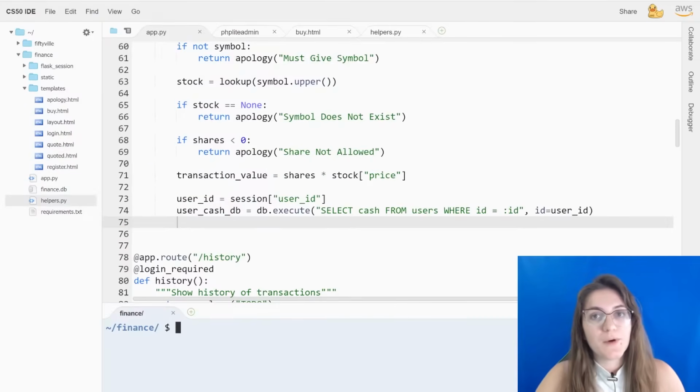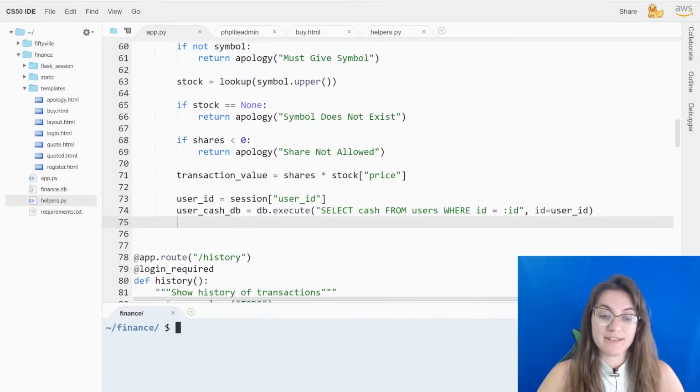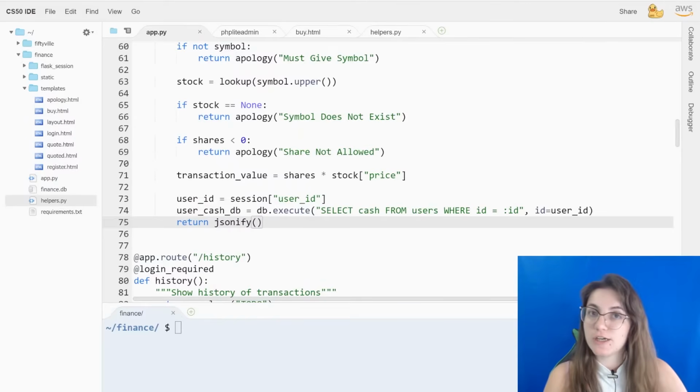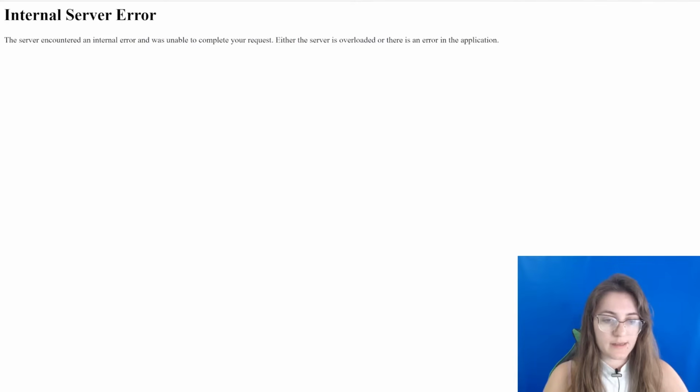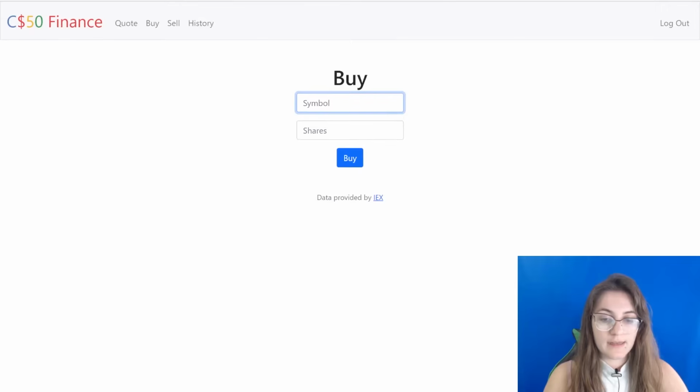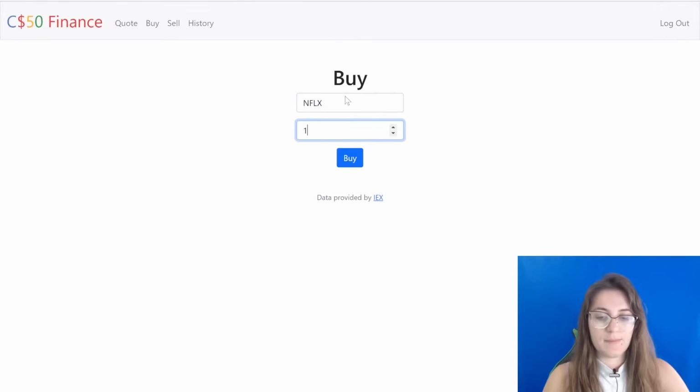So let's see what we are getting from this line 74. We're gonna do return, oops, I'm on the wrong place. So return jsonify, this is really good to check, it's like a debugger to check if you're getting the right things. User cash db. Now let's start our terminal. Flask run. If we go back in here to buy, let's suppose I want to buy NFLX, and I click buy in here.